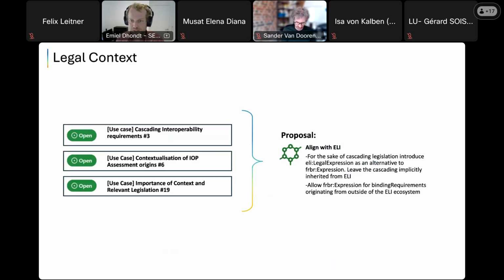Now, it must be noted, ELI does not cover everything that is in scope of the interoperability assessment. Procurement documents, they are not part of ELI. What is then the intention is to still keep using FRBR expression for those elements that do not have an ELI-related identifier.